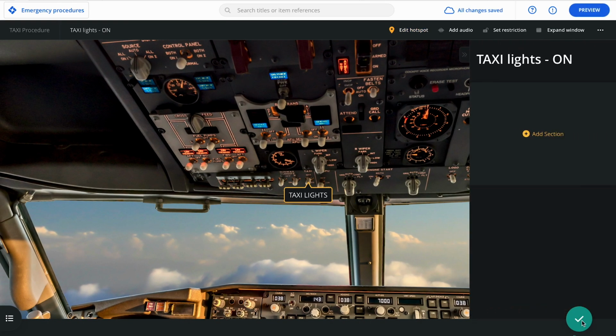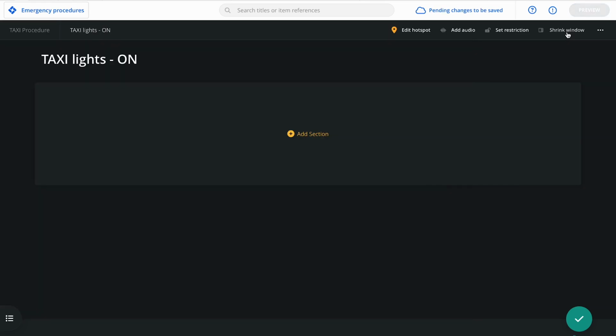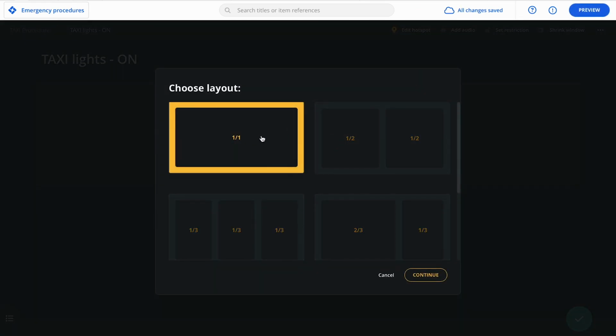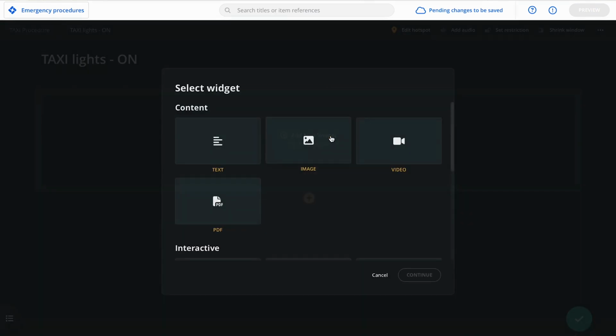If you wish to display full screen content, click the Expand Window button. Otherwise, the learner sees the content docked to the side of the screen, with the scene visible in the background.